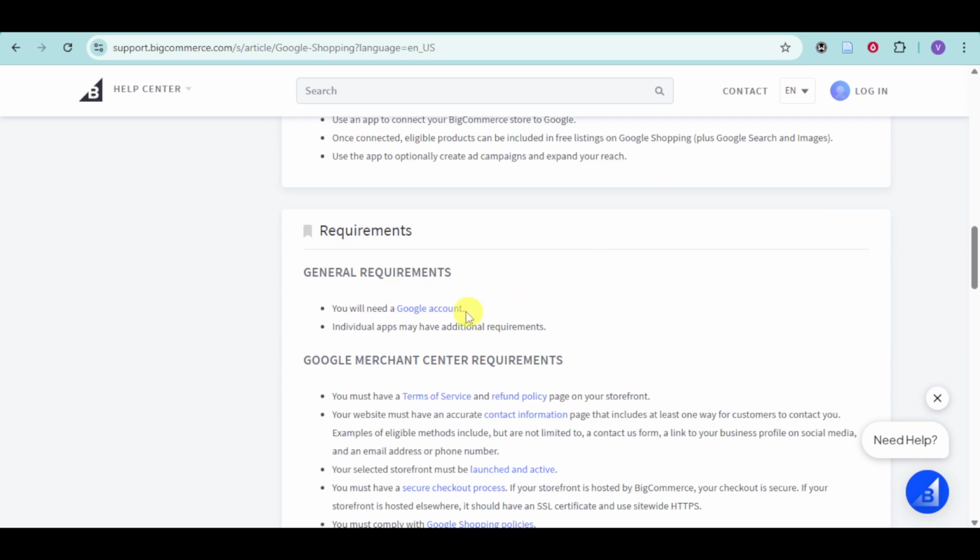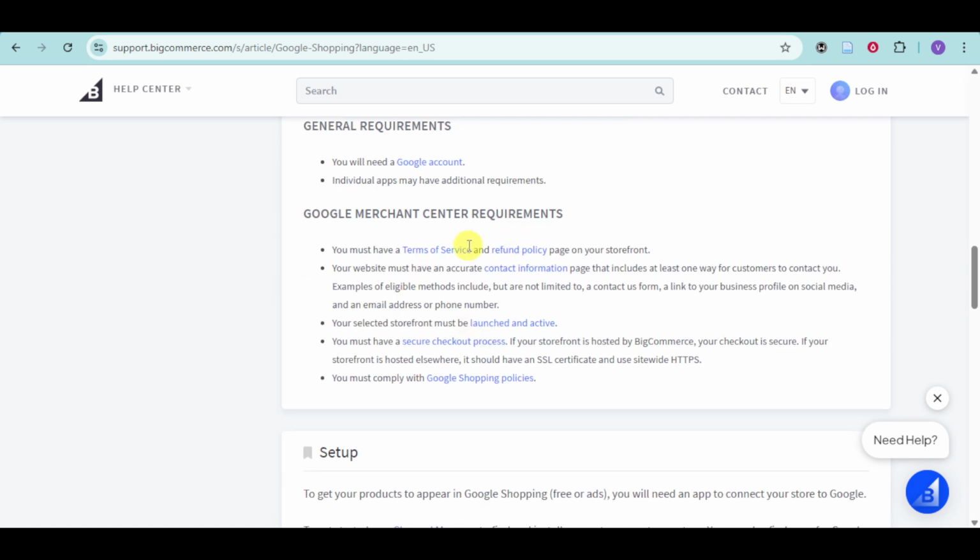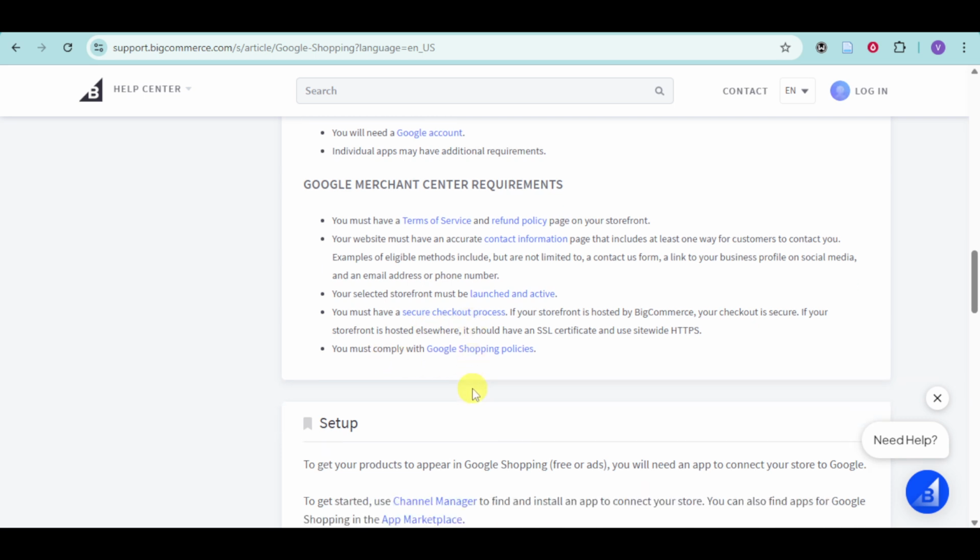For the requirements, you will need, of course, a Google account. Individual apps may have additional requirements for that as well. So you also have in here the Google Merchant Center requirements, like agreeing to terms and service. You may need to have contact information that's updated. Your storefront must be launched and active. You need to have a secure checkout process, and you must comply with Google Shopping policies.